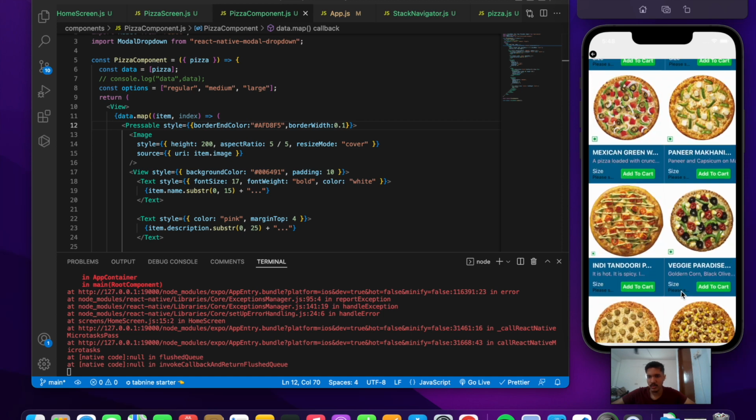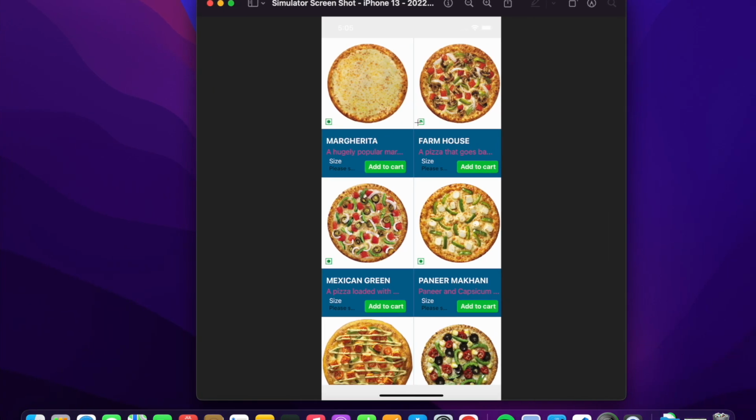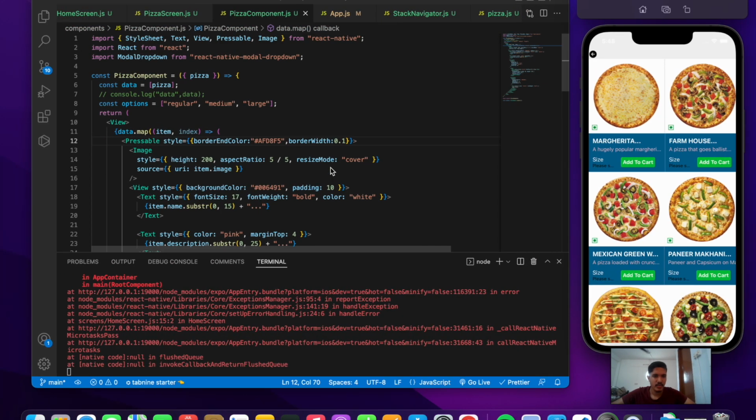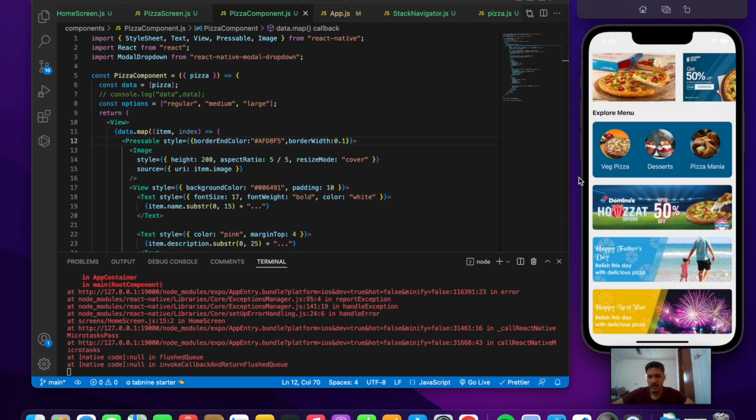Okay, I think it's looking good now. So now, yes, I think we are pretty much done with this design. Alright, so let us now also create another screen for this thing, that is Pizza Mania.